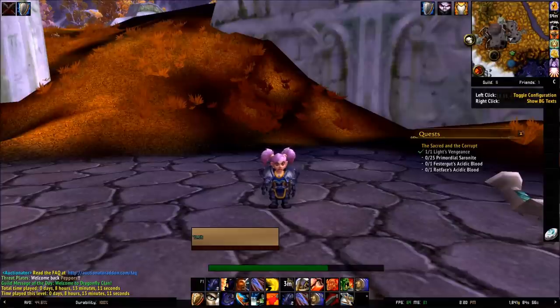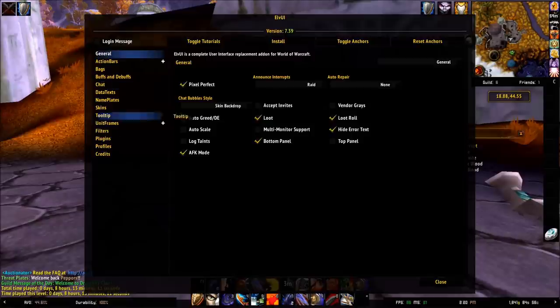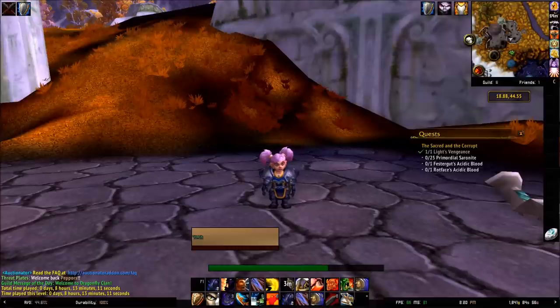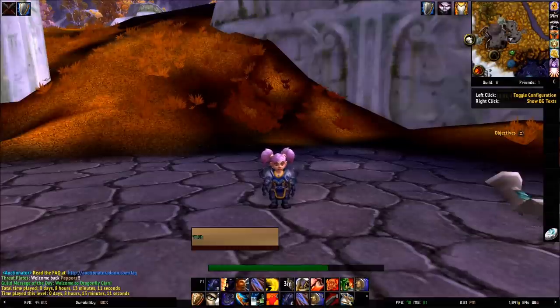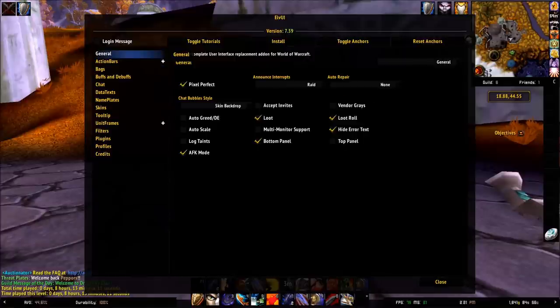Toggle configuration. This is where you want to click, basically, to open up the entire ElvUI interface that lets you set up everything across the board. So the first thing I'm going to do is go through each one of these tabs and show you some of the basics, and you can go from there. First things first, let's open up that toggle configuration and see general.